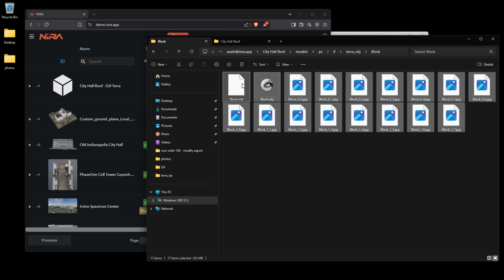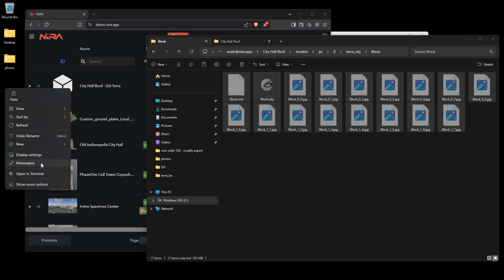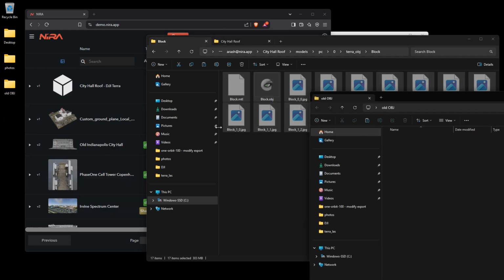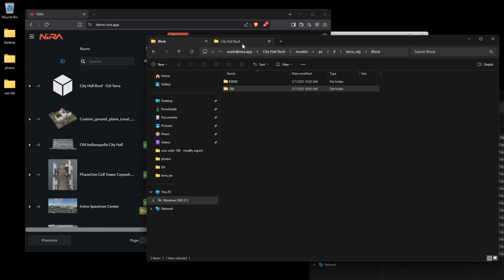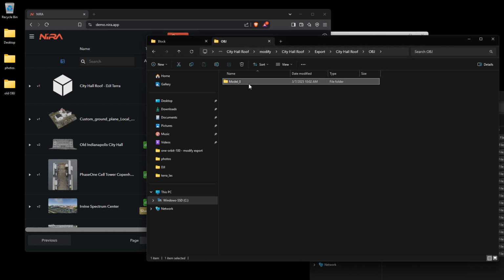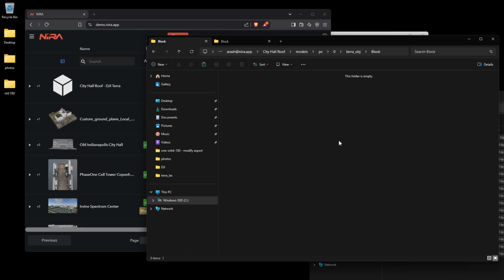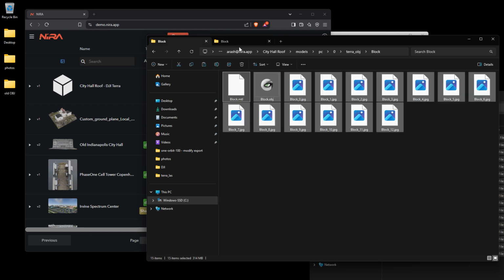If you want to be careful and not delete it, you can certainly copy it or cut it out and move it to another folder. So we'll just create another folder here and just say old OBJ, and I'll just dump this into there. And then we'll go over here and just grab the block data and dump this into this. And that's it. Now we have all the data. Actually, I copied it there, but I probably should have just moved it.